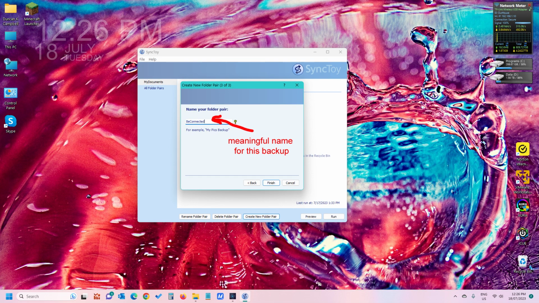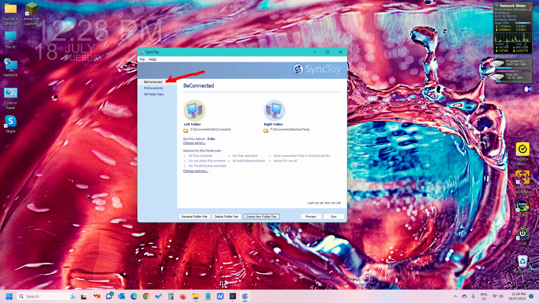Create a meaningful title for the profile that we just created. The title should reflect the contents. So for example, if you were backing up a pictures folder, the name of the profile may well be Pictures or My Pictures, like I did for my documents. In this case, I'll just call it Be Connected. Click Finish and you should see the new profile that you've just created reflected in the list on the left-hand side. Do this as many times as you like for different folders. So you could have one for documents, one for videos, one for pictures, one for music, and so on.